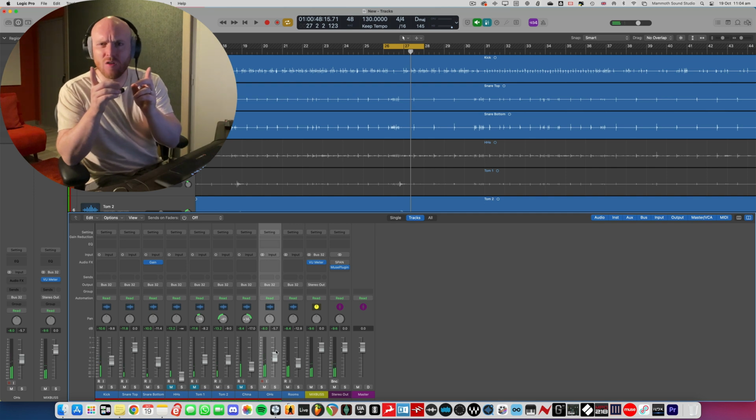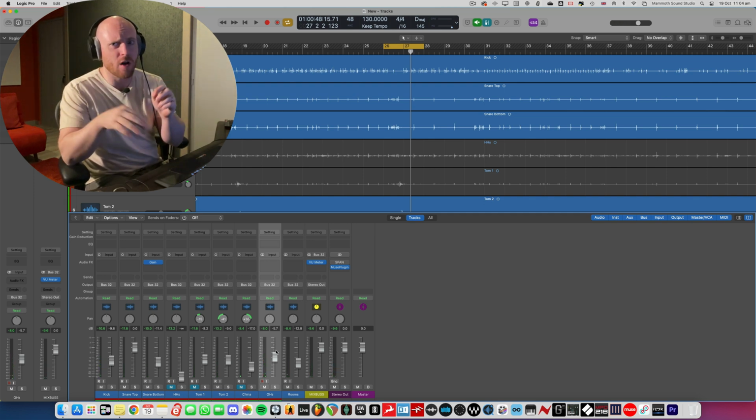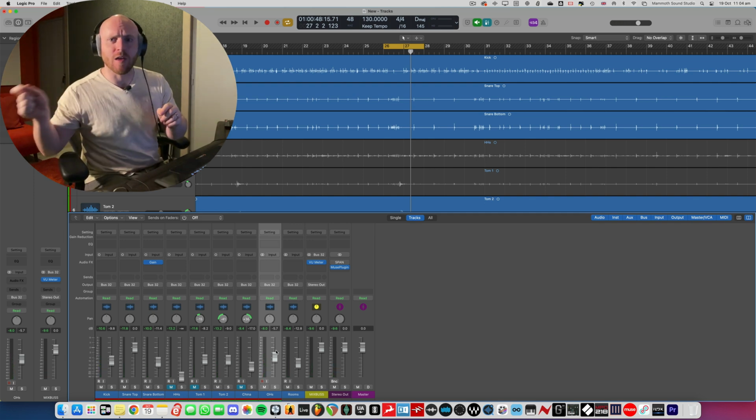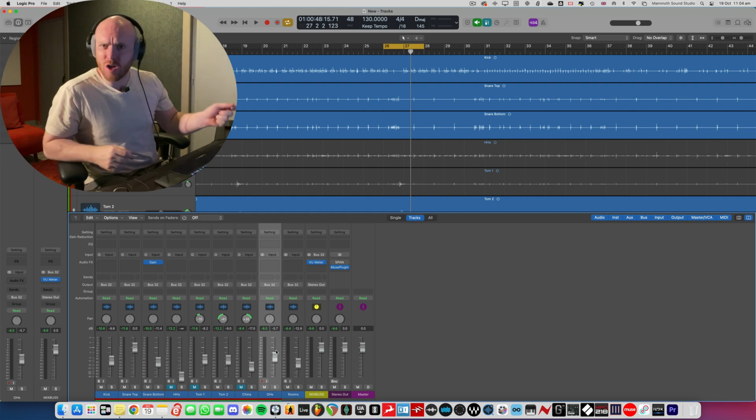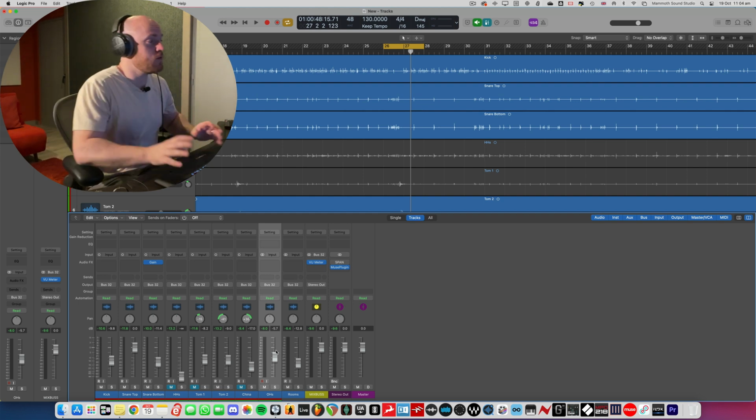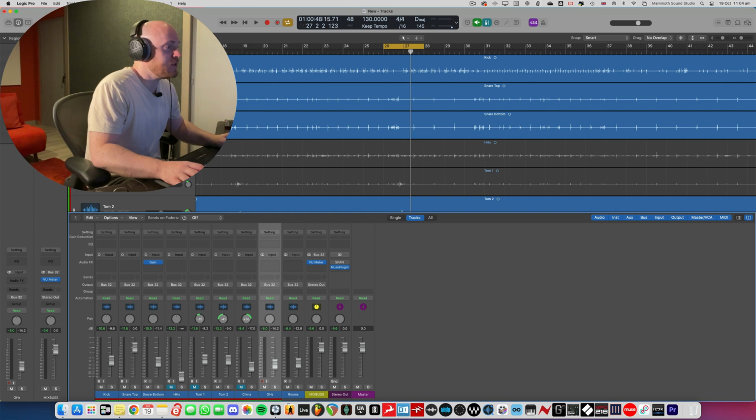It sounds like I've then got two floor toms. I've kind of got the one in the overheads, which is over here, and then I've got the direct one, which is over here. It's weird. So it's really important that you keep those things supporting each other. You keep things in the correct positions as they were recorded.